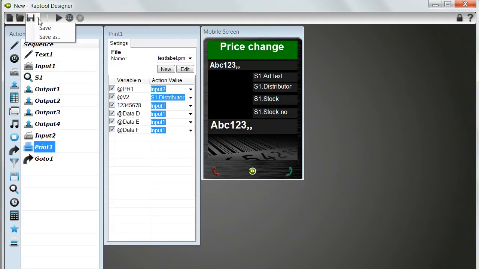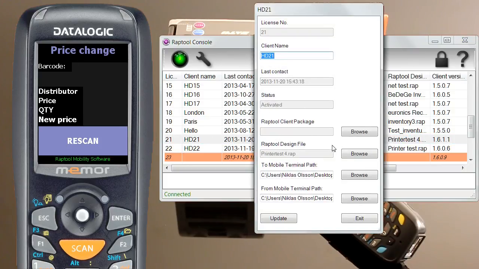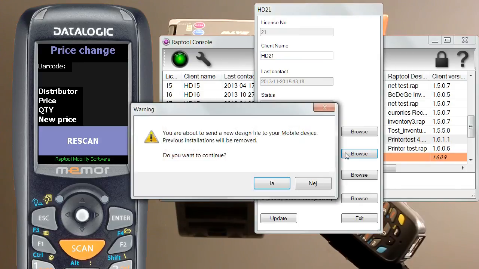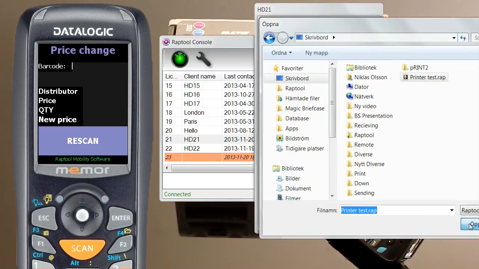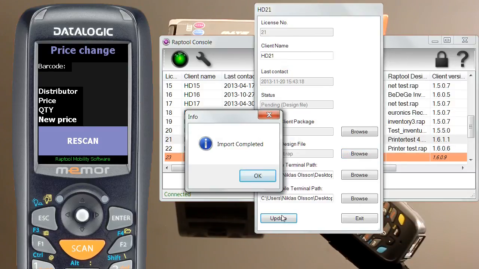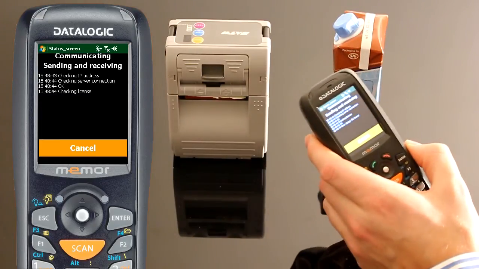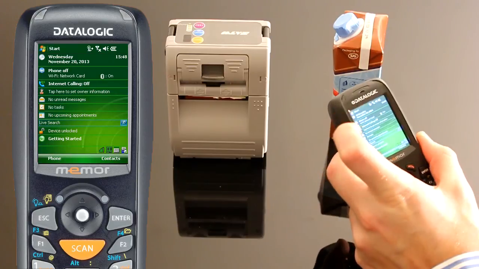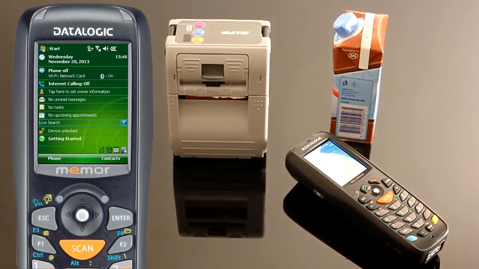So now we can save this application, printer test, save it to my desktop here. So what I'm gonna do now is to upload this new design file to the mobile device that I have on my desk here. So I'm gonna double click on it in the net console and select browse, and browse to the file that I just created here, which is printertest.wrap, and press open, and when I press update, it's gonna be imported up to the server. So the next time the mobile device connects to the server, it's gonna get its new design file. So if I press F1 here, it's gonna connect to the server and exit Raptool, and I restart Raptool here, and it's gonna start up with the new design file that I just sent to the mobile device.